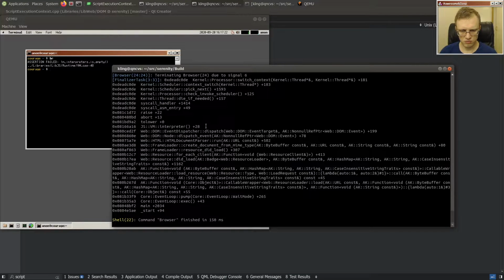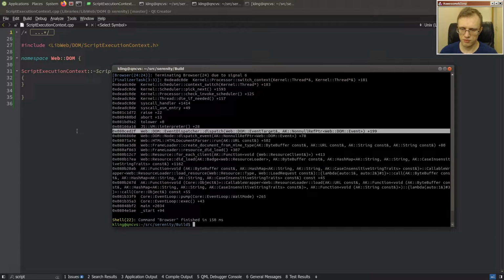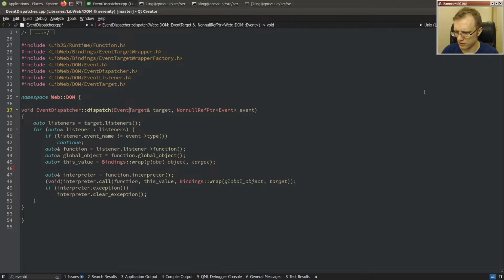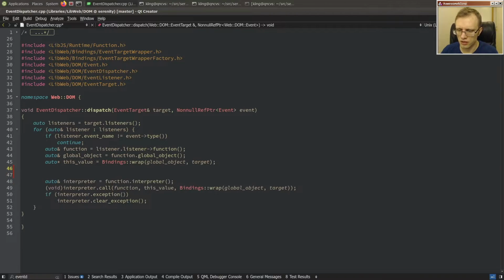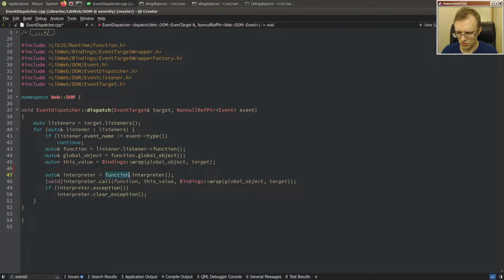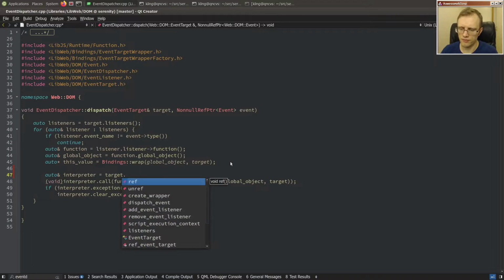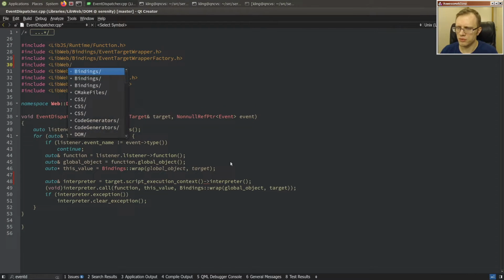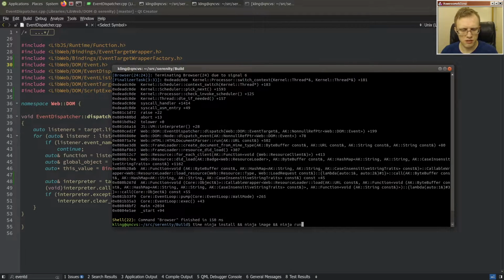Okay, so we're still in the same space. We just need to solve this differently now. So in event dispatcher, right, this is where we were. Instead of asking the function for the interpreter, what we want to do is ask the target for the script execution context interpreter. Okay. Web script exec context.